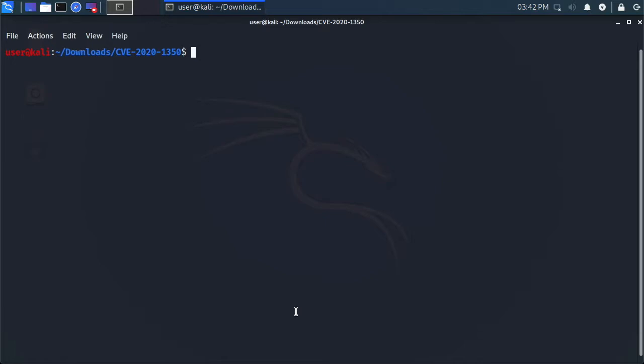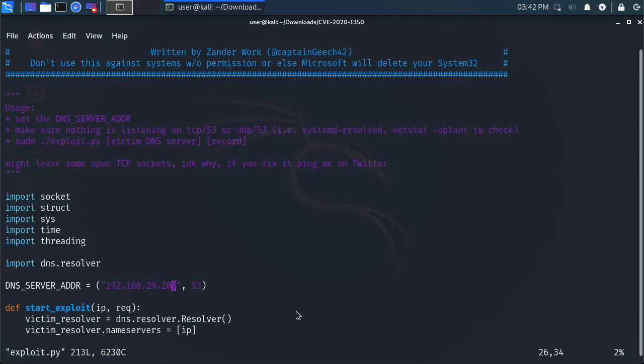CVE-2020-1350, also known as SIGRed. Today's demonstration is a proof of concept for a denial of service against the DNS service running on Windows Server. Our code today comes from Xander, and he posted his POC on GitHub. So let's take a look at the exploit.py file here.